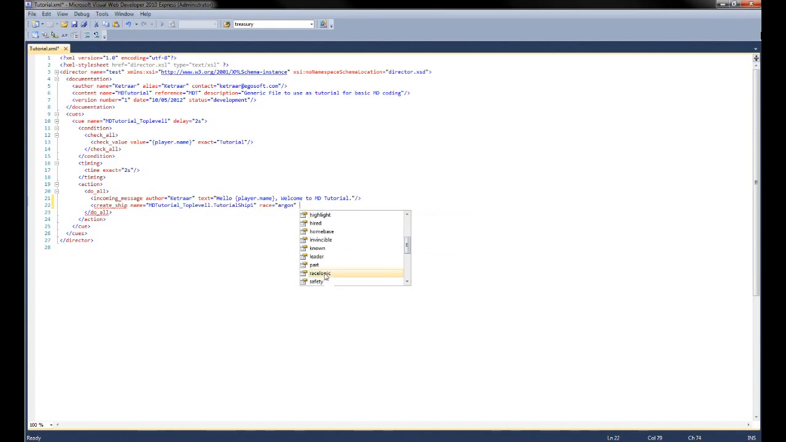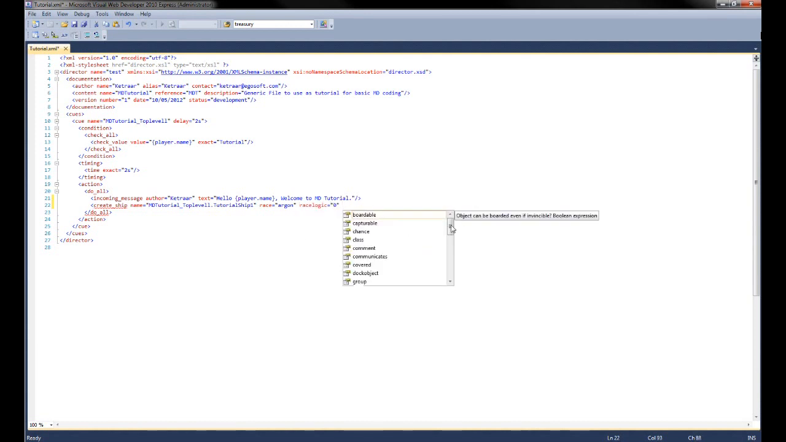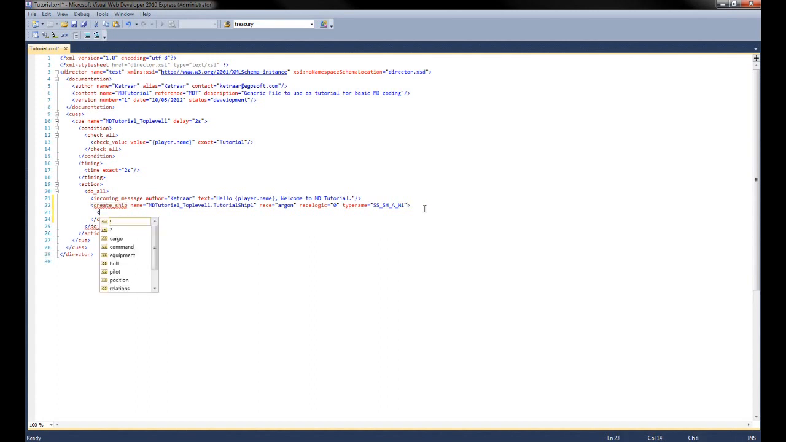So we put the rest logic to 0. We choose, let's say, an M1, and now close the tag. So create ship. Then we need a position. This is always good. Otherwise, it will just put you someplace. I'll choose me.